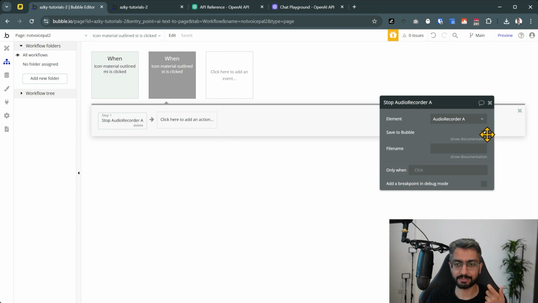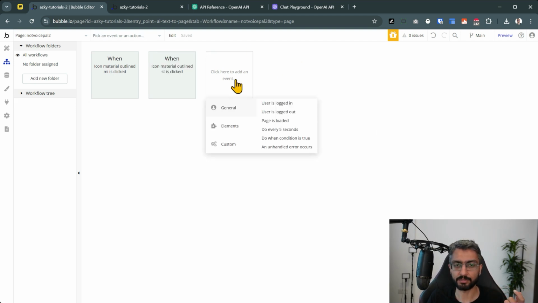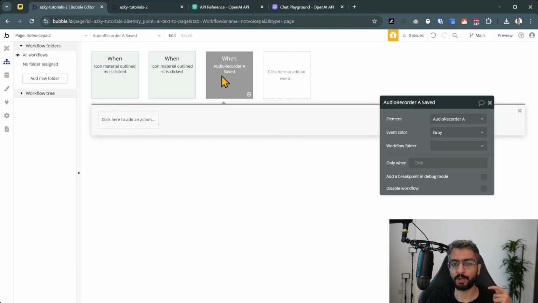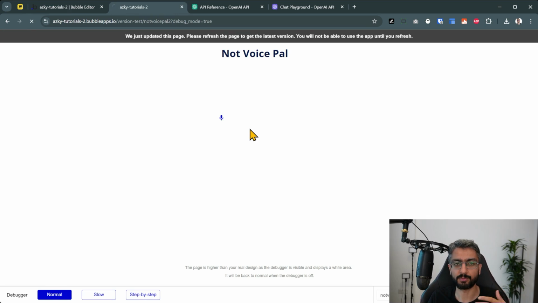Now I've ticked this save to S3, but I need the file name to be saved in a place for me to use it so that I can pass it to the AI. So I'm going to click here to add an event. I'm going to go to elements. When an audio recorder file is saved, now if I want a particular action to trigger based on when a file is saved, I can add them here. At the moment, I just want to get some feel of it running.